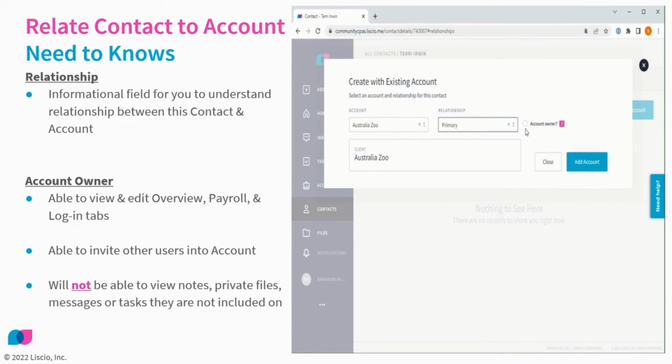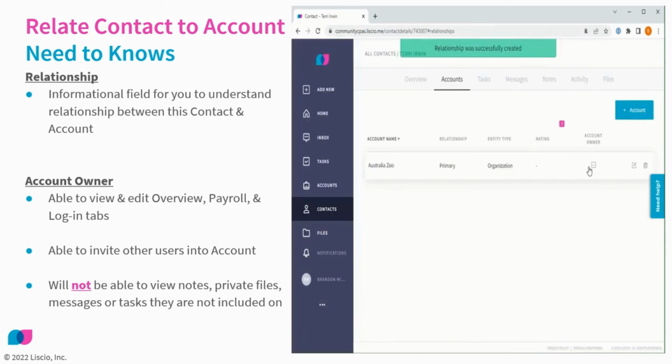For this example, I'll go ahead and make her the account owner since she is the primary contact and is the one in charge of the Australia Zoo. It makes sense that she needs to see every file associated with the Australia Zoo to me. Let's click Add Account, and now these two have been related together.